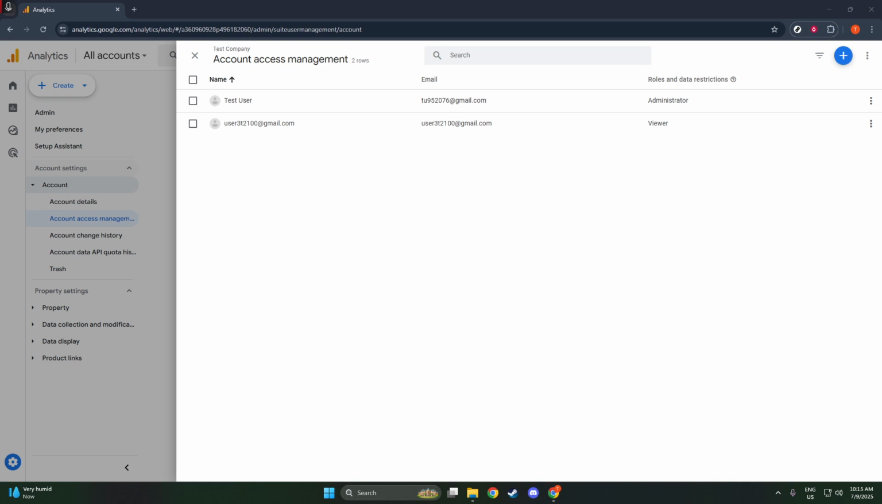That's it. You've successfully added a new user to your Google Analytics account. By following these steps, you ensure that only authorized individuals have the access they need to help you manage and interpret your website's data efficiently.